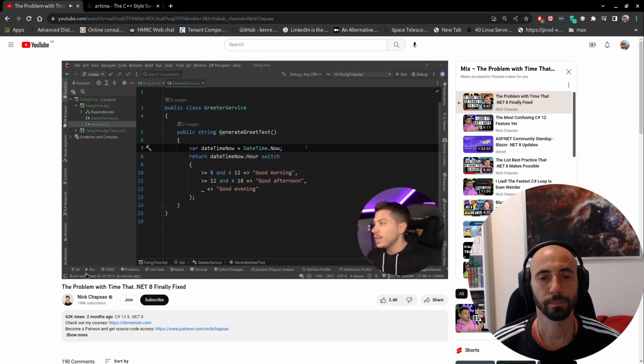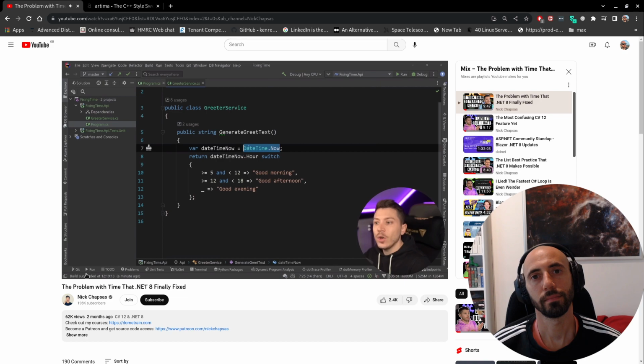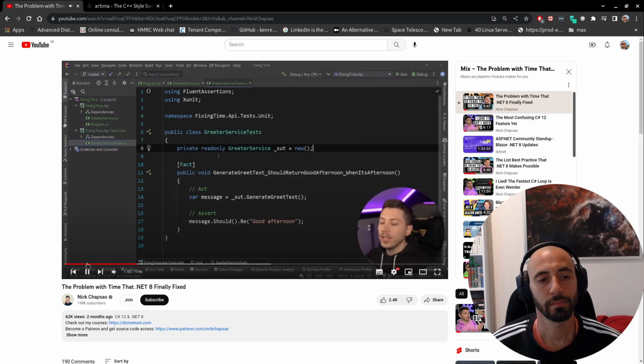way that you would have a dependency to a database or an external API or your hard drive or something in the network. This thing over here is very, very problematic, and I'm going to show you why. If I go to my unit tests, as you can see here, I'm using XUnit.